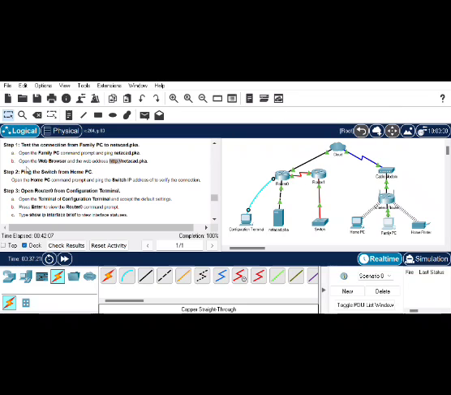Now let's take a look at step 2. Ping the switch from the home PC. Here is the instruction: open the home PC command prompt and ping the switch IP address to verify the connection. So we want to see if the home PC can verify the switch IP connection. So we want to verify this IP address for the switch.